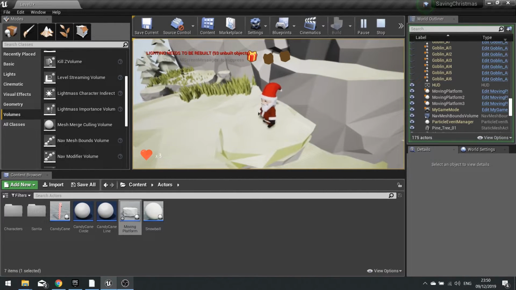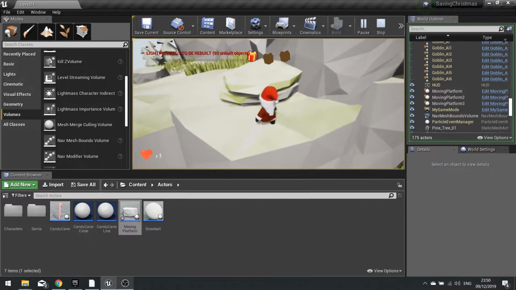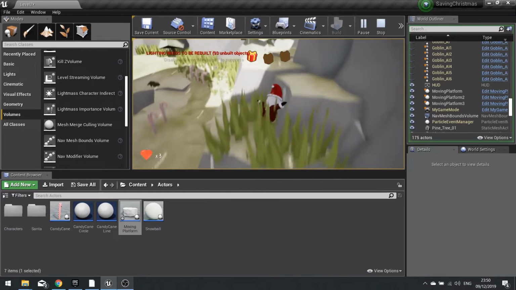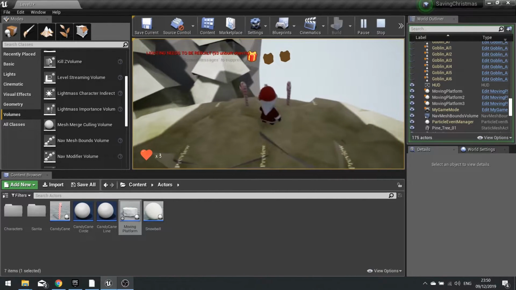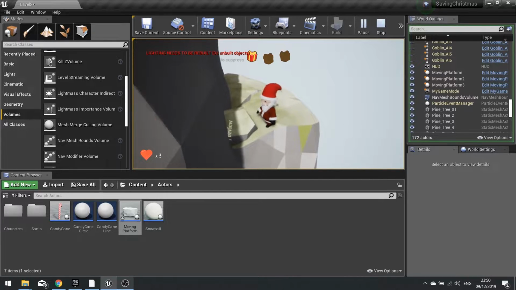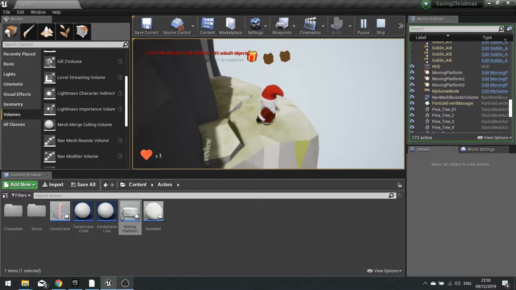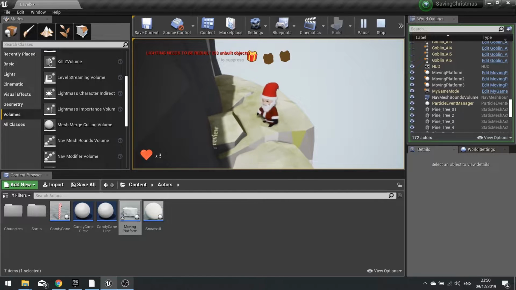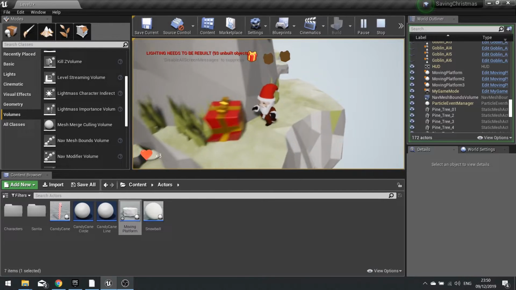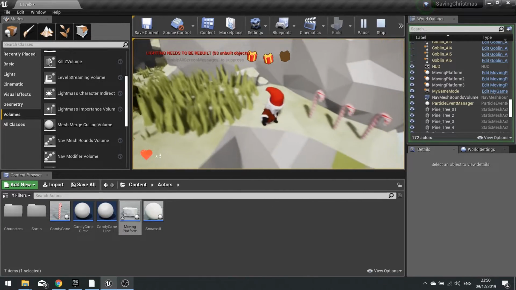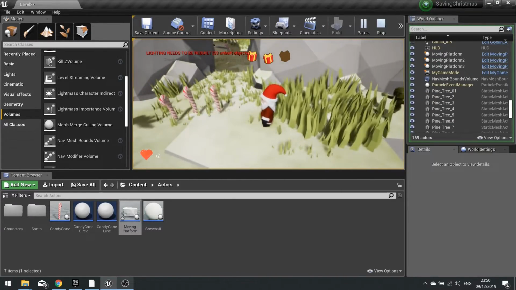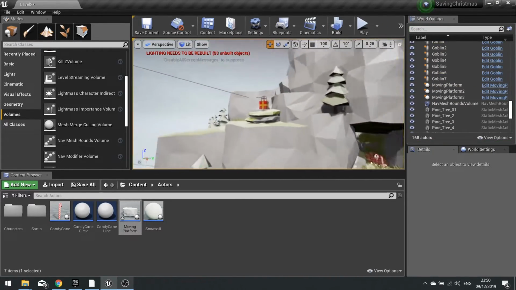And up it goes to pick up the present. And we've got another one over here. Let's test the last one. And pick up that present there. And there we have it. We've got the moving platforms working just fine. So that's kind of it there.